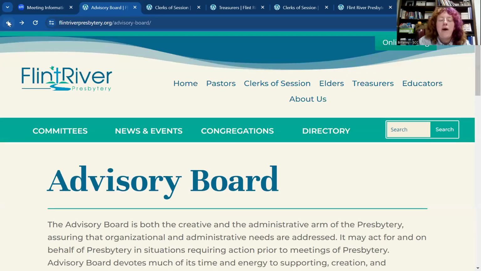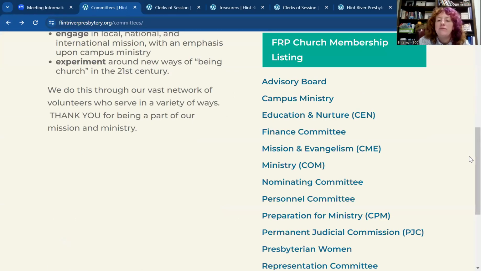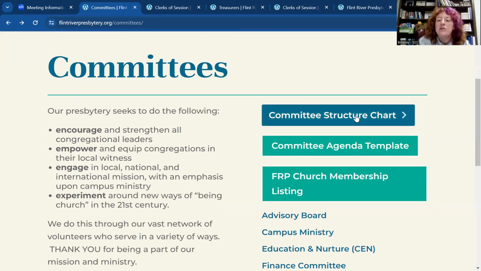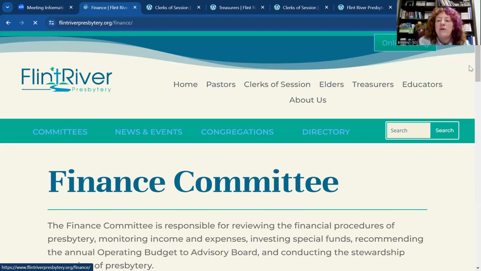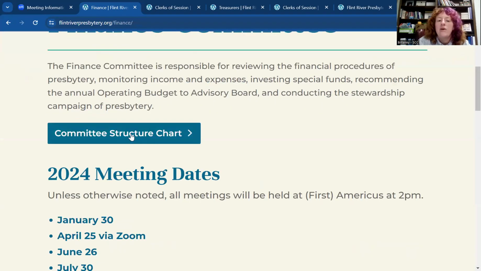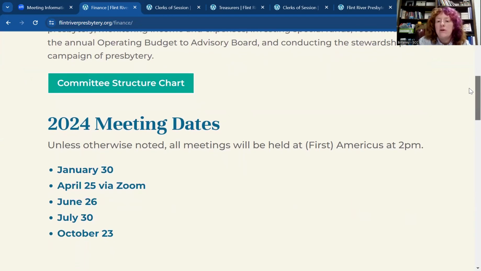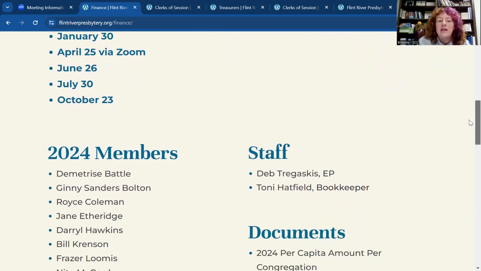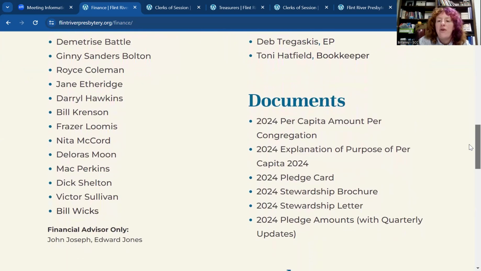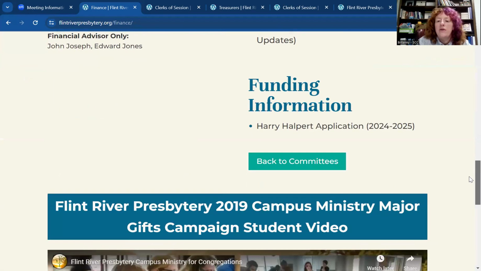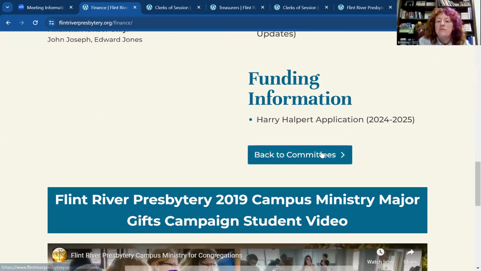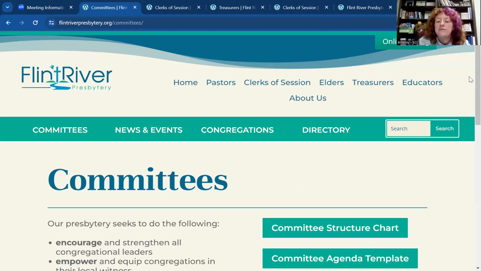Okay, let's press the back button and go back to our main committees page. There's the committee structure chart again. And let's just say I'm looking at the finance committee. Look, they have a committee structure chart link right there too. So no matter what committee you click on, you can get to the structure chart for quick reference. There's your meeting dates, your members, your staff, the documents that they see, and funding information. Let's go back to committees.